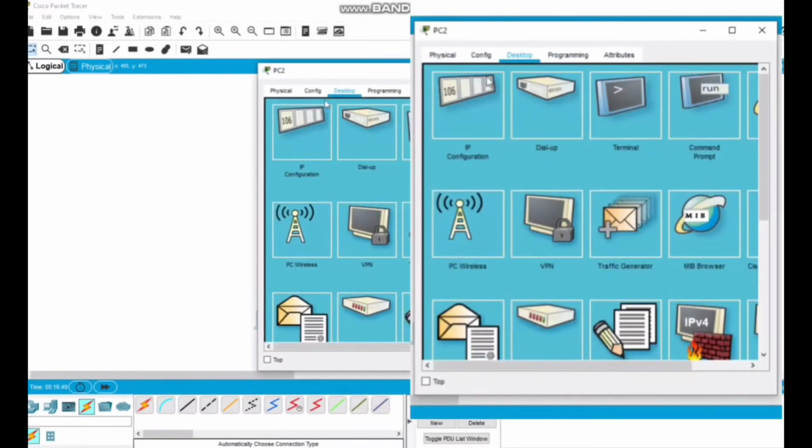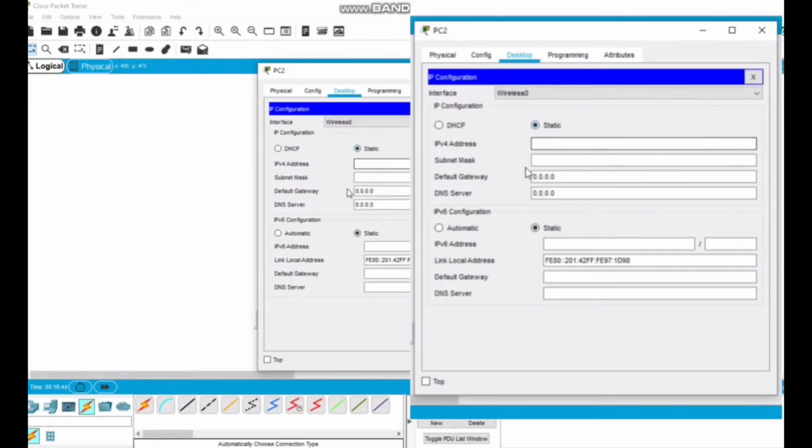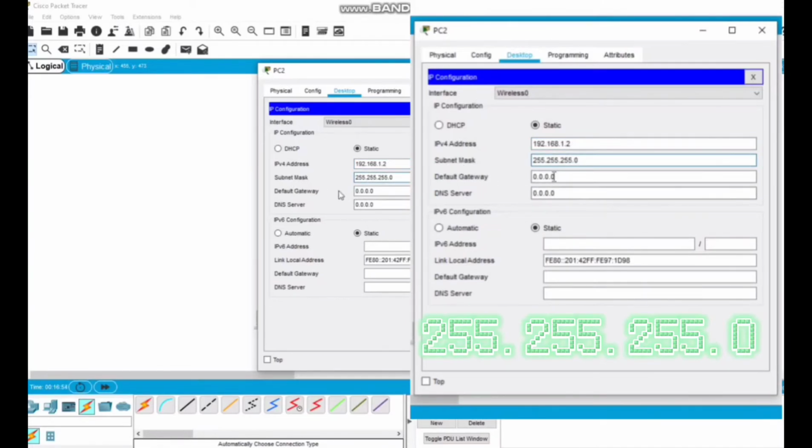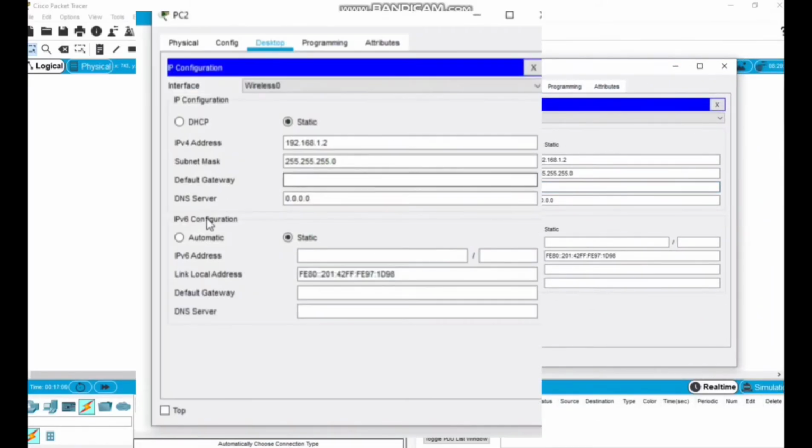Let's go to the IP configuration. To desktop, set it to static for us to give the IP address of 192.168.1.2. Let's change our default gateway to the IP address of our router, which is 192.168.1.1.